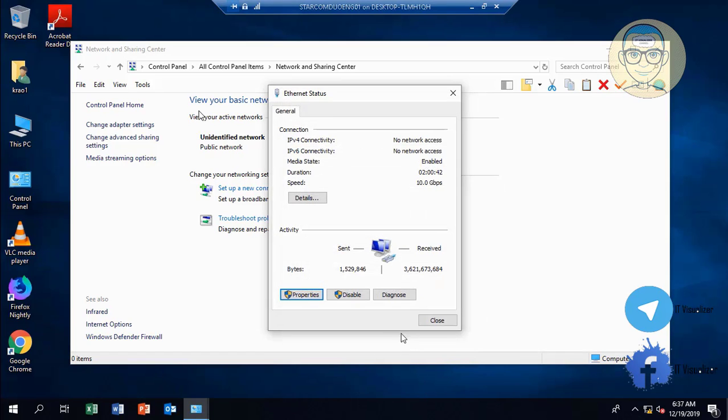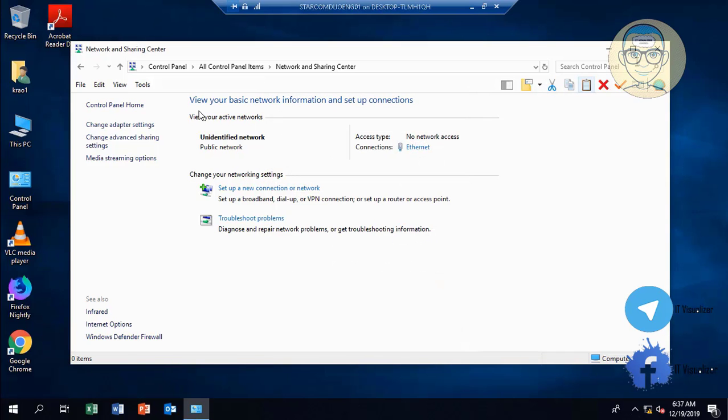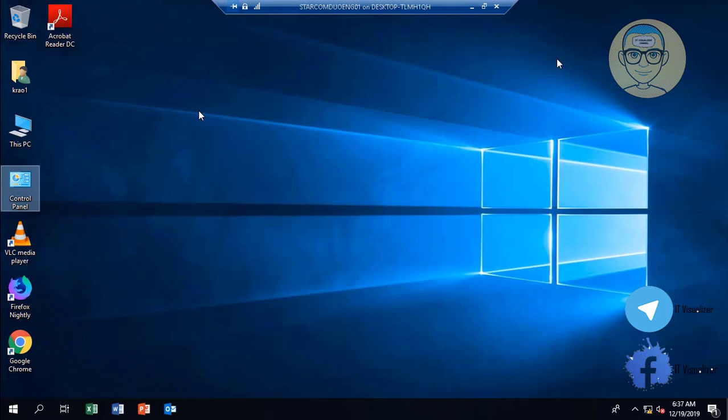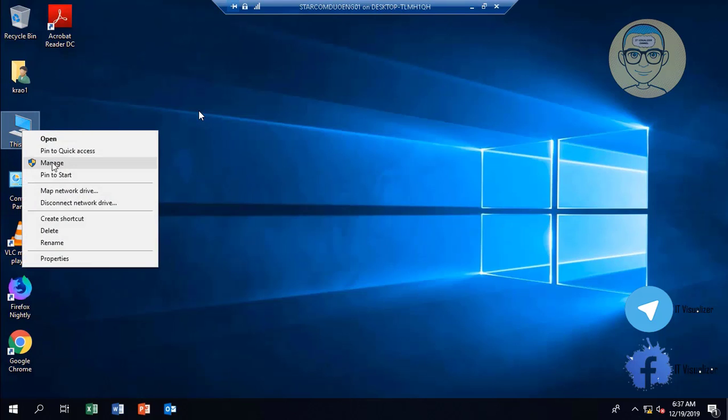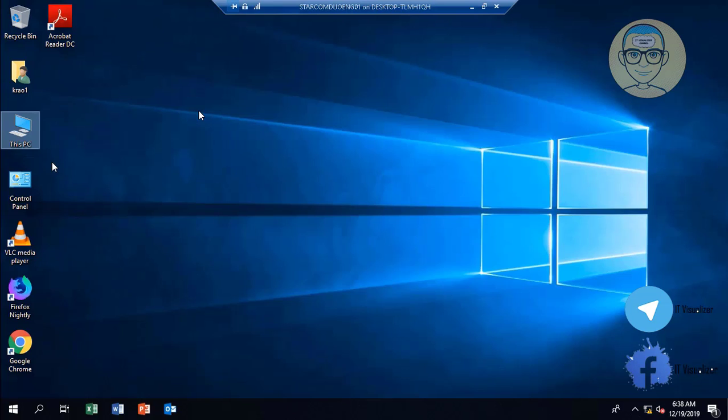So now we have removed the static IP, and then I need to delete the test user because we have already successfully tested our setting. So we will delete the test user, and after deleting the test user we will make a sysprep.